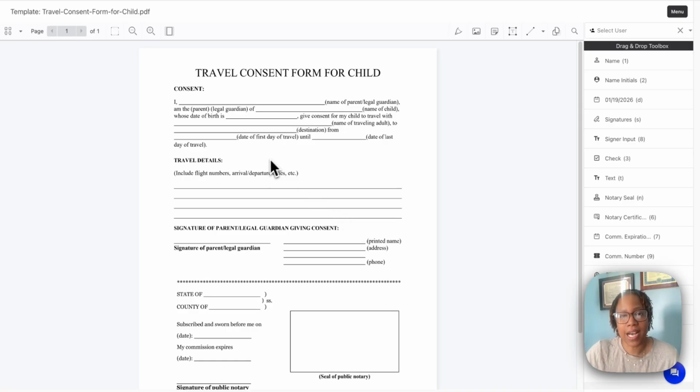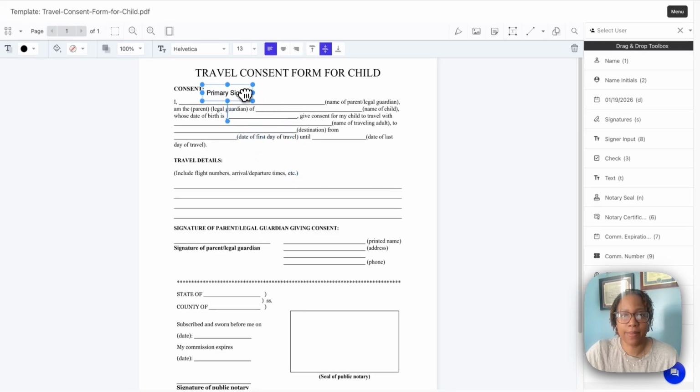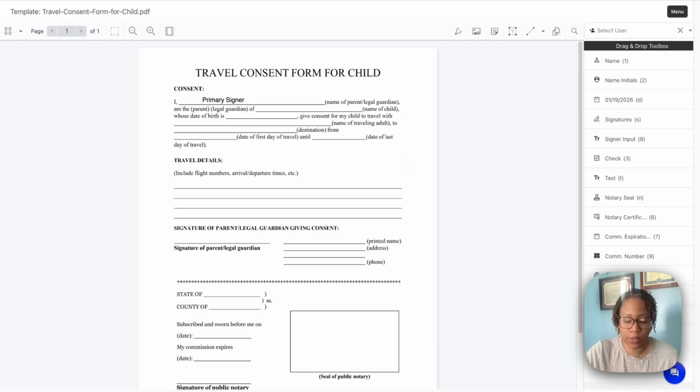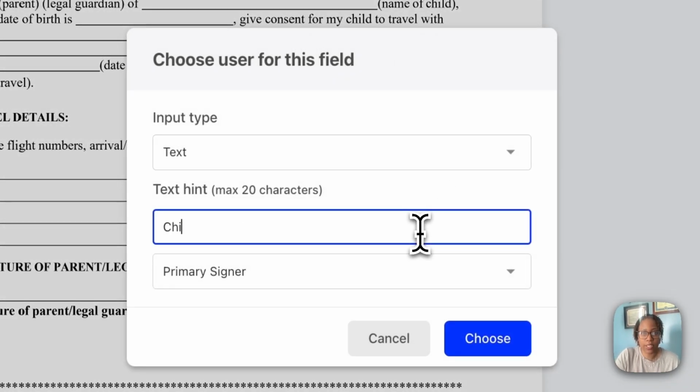Where it says "I, the name of the parent legal guardian," we're going to make that the primary signer. So let's press the hotkey of 1 to put the primary signer's name, and we're going to put it here. "I am the parent legal guardian of," let's put the hotkey of 8 for signer input, and we'll put child's name.